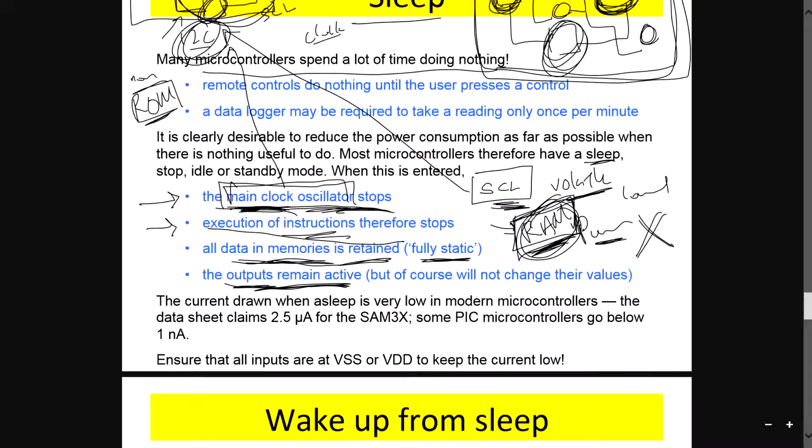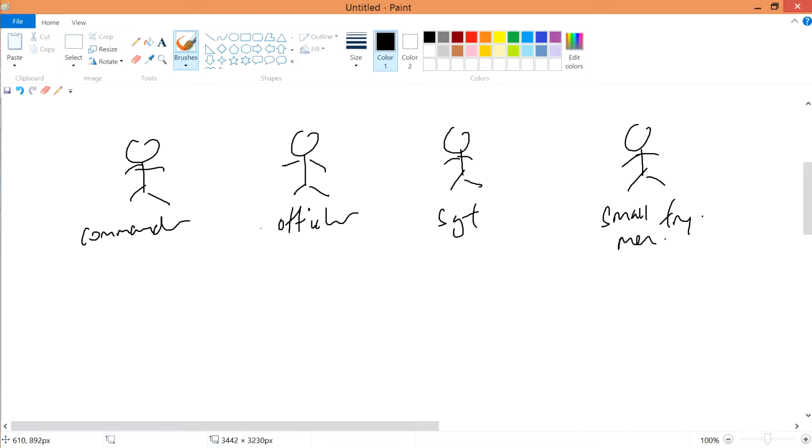Why is that so? The best way to explain this is with an analogy about an army. Imagine we have an input. If you give a certain input to the commander, the commander will tell the officer to do something. Then the officer will tell the sergeant to do something, and the sergeant will tell the man to do something. The man has nobody to pass it on to, so he will do it himself, turning whatever thing you want.